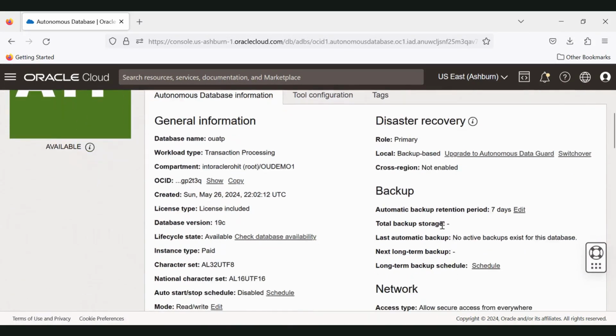So under backup section, here we have the retention period of 7 days. The total backup storage, right now there is no backup, so no value here. So when was the last automatic backup? There was no automatic backup which has happened, and also no long-term backup. If you had already scheduled the long-term backup, like weekly, monthly, or yearly, then you'll see when is the next long-term backup. If you want to schedule your long-term backup, click on the schedule link.